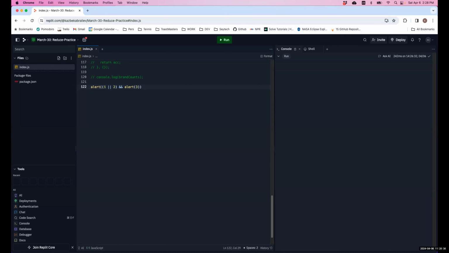Because it's the first true, it means that we will not check the second one. That's why it will automatically return one. Perfect. Cool. Yeah, so when you have the OR operator, one second, let me show you here.